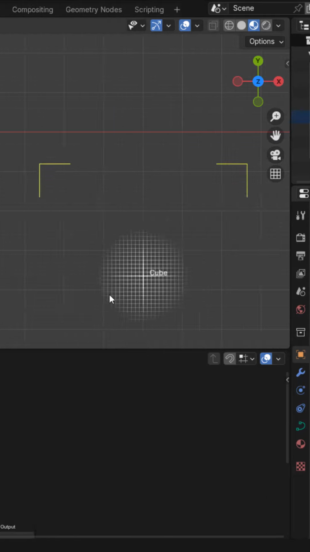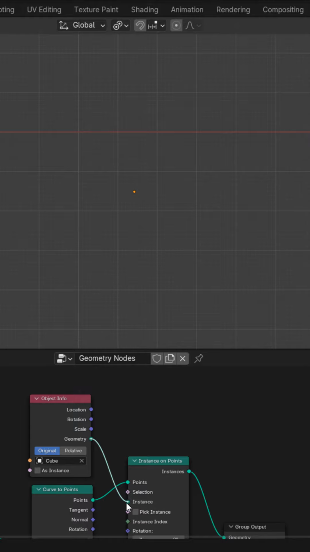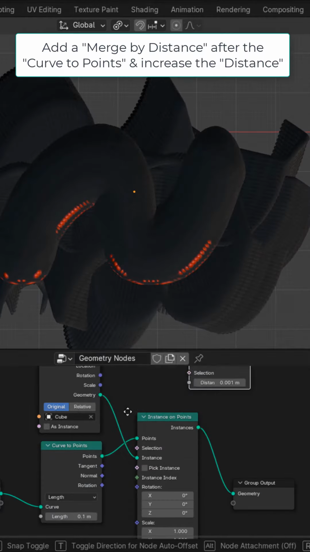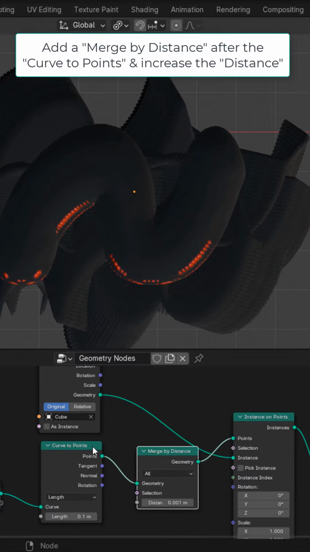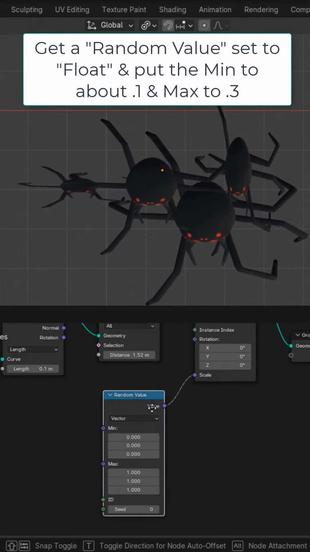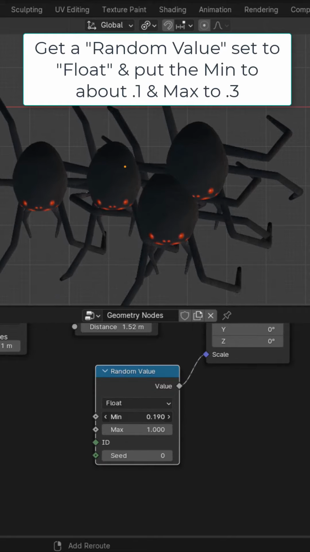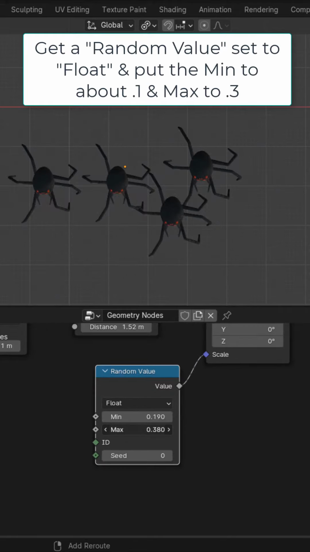From the outliner, drag the cube, which is the spider, into the geometry nodes. Plug the geometry into instance. We have way too many spiders, so add a merge by distance after the curve to points and increase the amount. Out of the scale, get a random value, change it to float, plug it back in, and put the minimum to like 0.1, maximum to like 0.3.